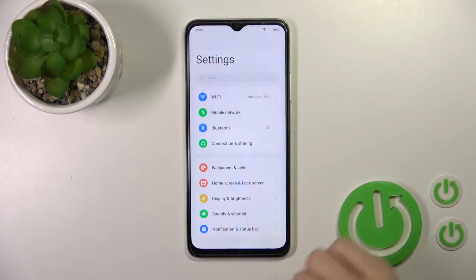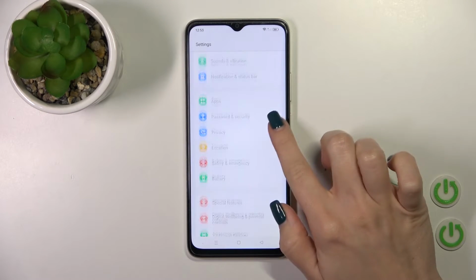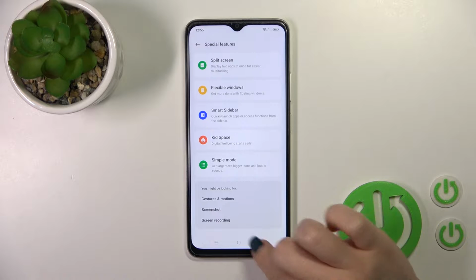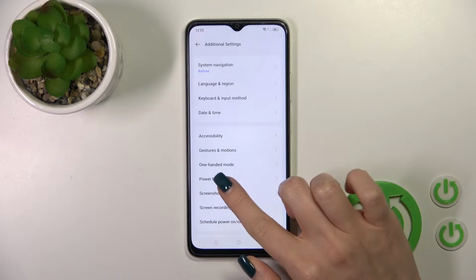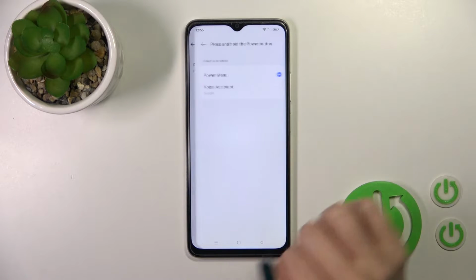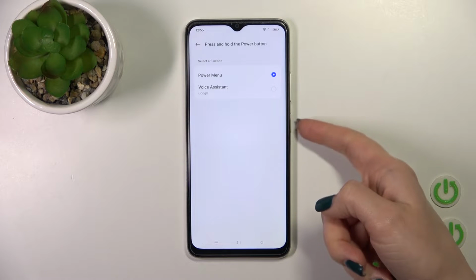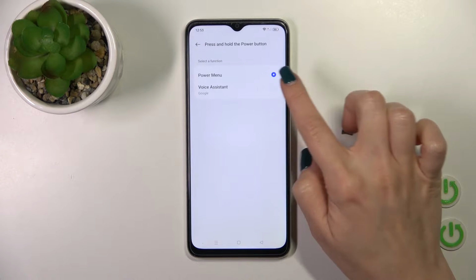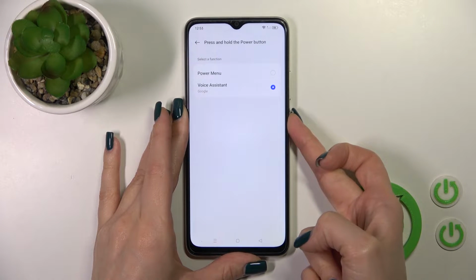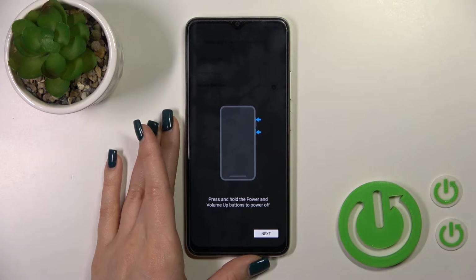So first open the Settings app, then tap Special Features, then Additional Settings. Tap the power button and click Power, press and hold power button to activate Google Assistant from power key. Switch the power menu to voice assistant, and now let's hold the power key button for a while.